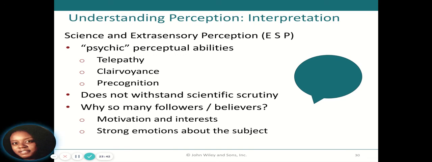When we interpret things, the last idea listed in this chapter is about ESP, extrasensory perception. It's one of those pseudo-psychologies. It's that psychic perceptual ability, like telepathy, and it has to do with whether or not a person believes that they have a sense that goes beyond the senses that naturally exist.